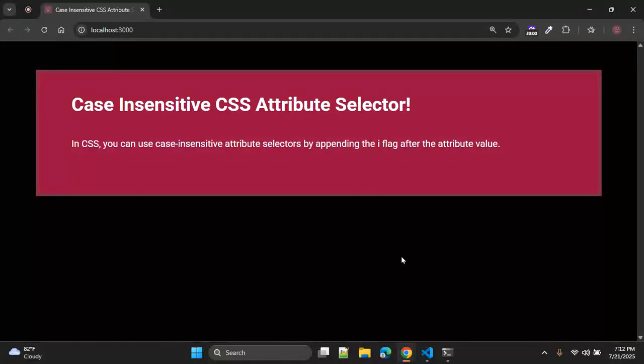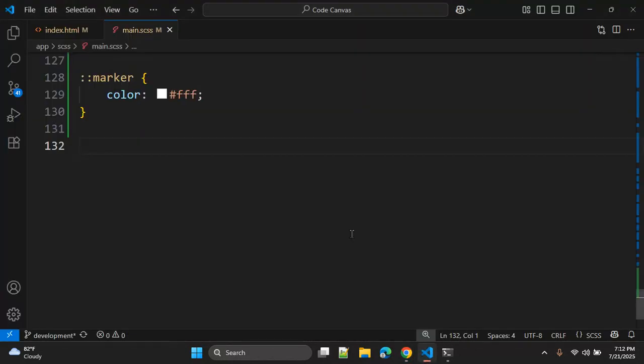In today's quick CSS tutorial, we are going to learn about a powerful but often overlooked feature, the case-insensitive CSS attribute selector. Let's get started. First, let's quickly recap what an attribute selector is. In CSS, you can target elements based on their attributes. Let's see how.